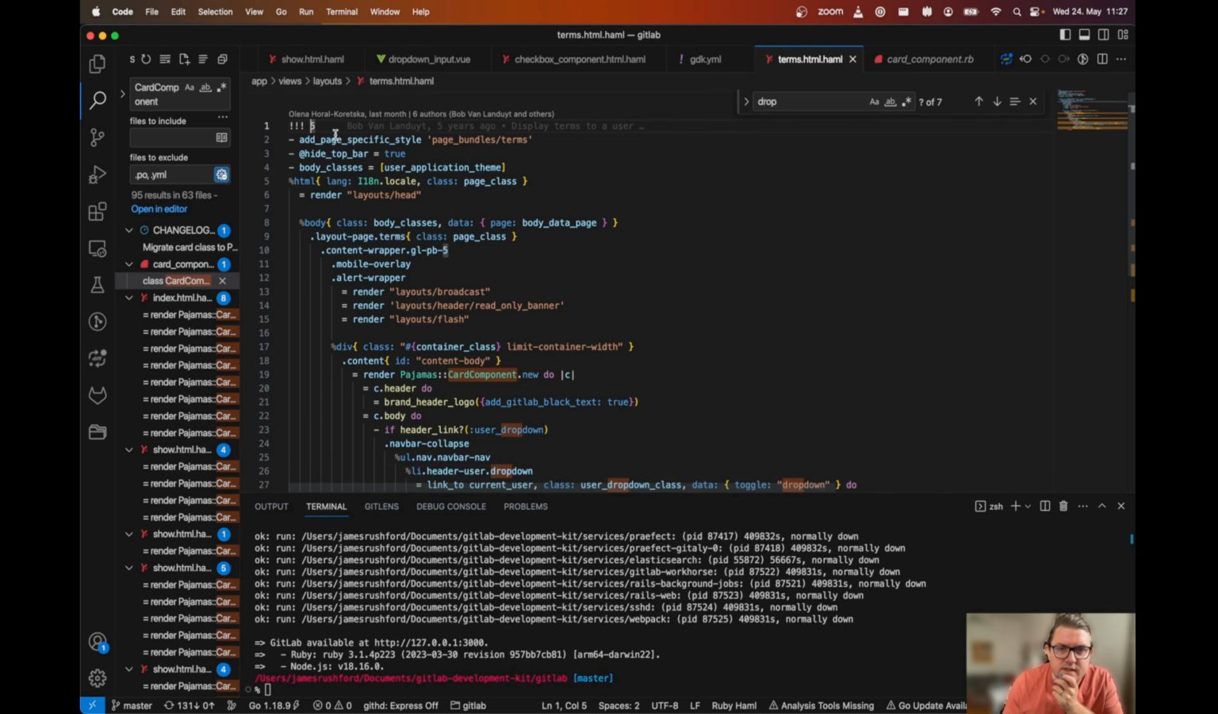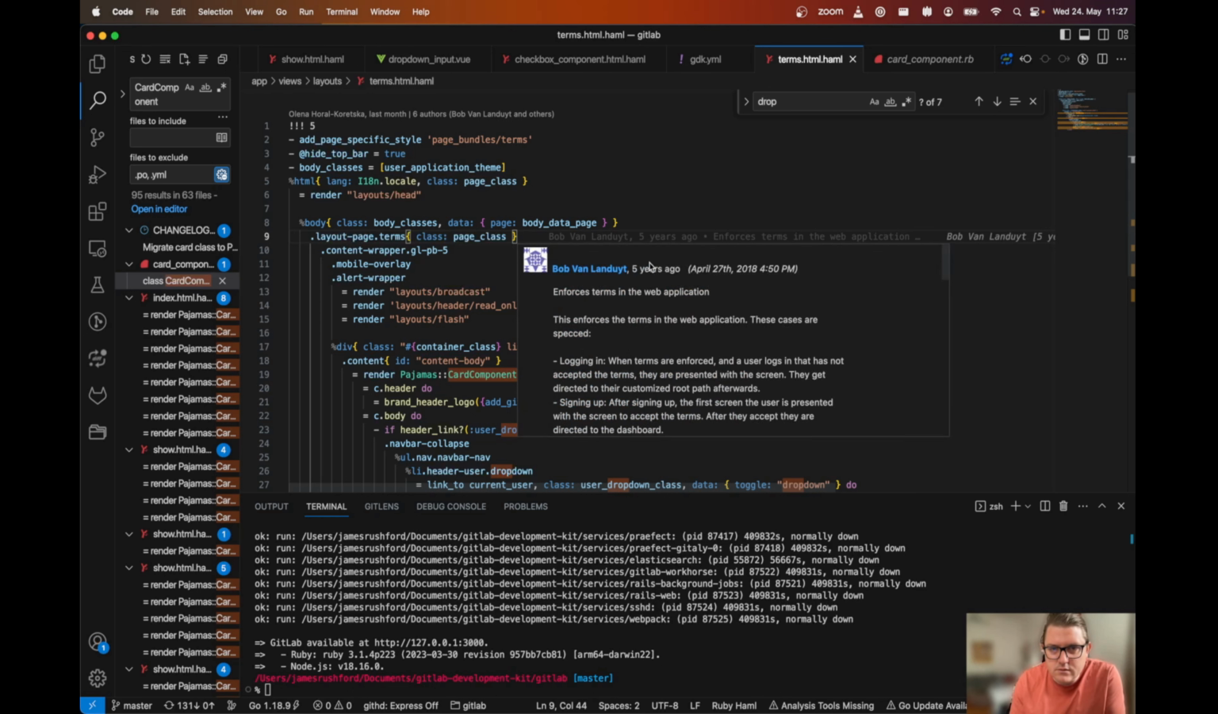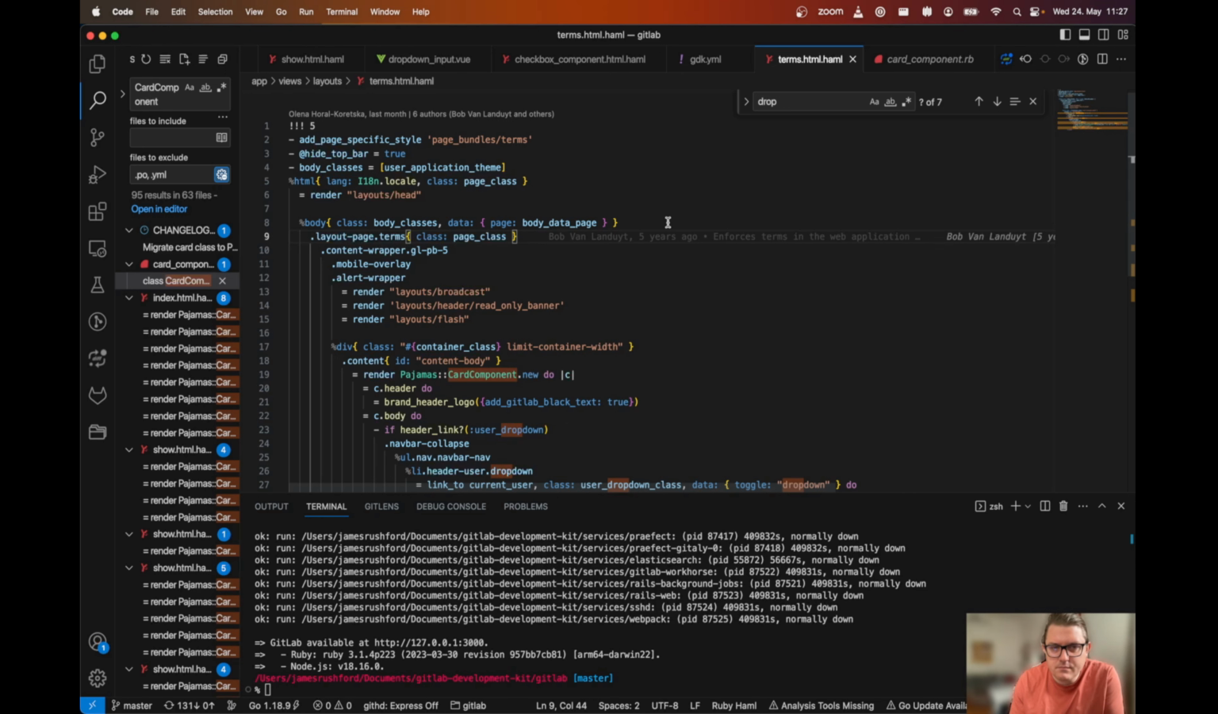Oh, what does that mean? No idea. I'll leave that alone. You can see, like, this part of the code base is pretty old. Anyway, just good to be aware of. That's why it's difficult.